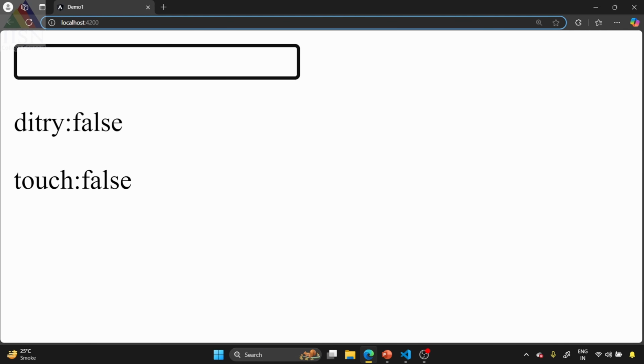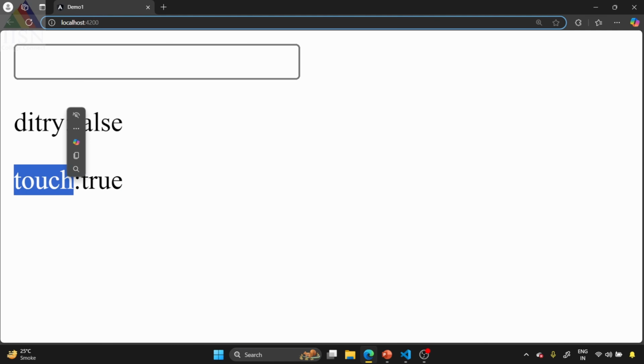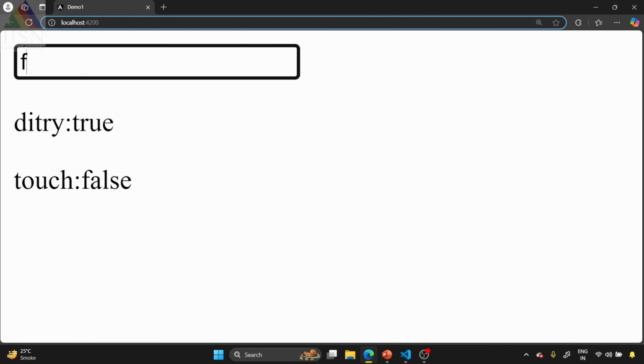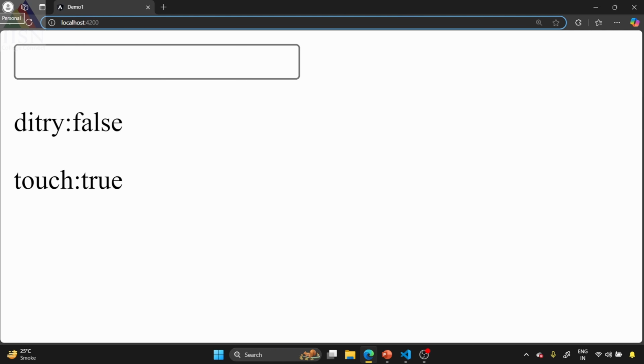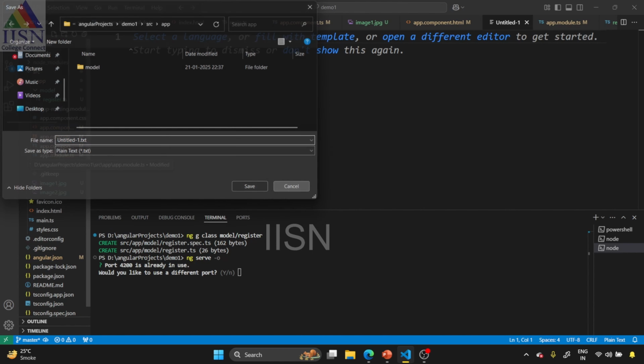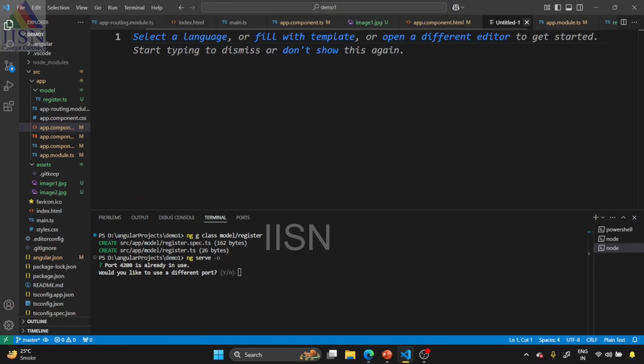When the user touches it and goes outside, it is going to return true. That is, the user gets into this particular text box, does not type anything, and leaves to the next text control, then it returns true. Hope you understand what dirty and touched are. Dirty is initially false, and only when the user types a value does it change to true. Touched: if you move into this control and, without typing, move outside or transfer to another control, it is set to true. We are going to use these states to test our input validations.